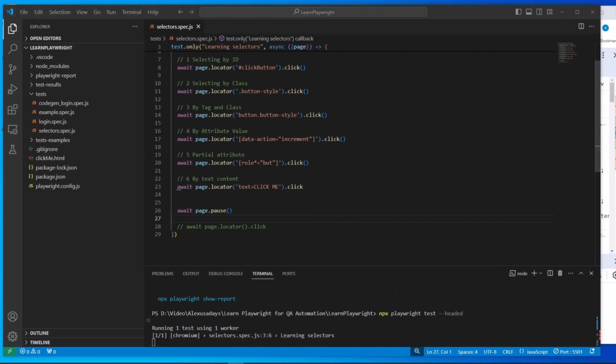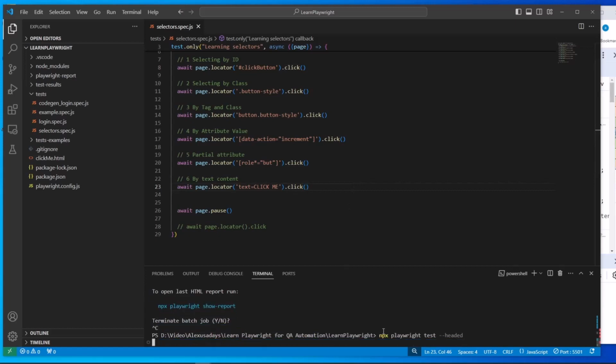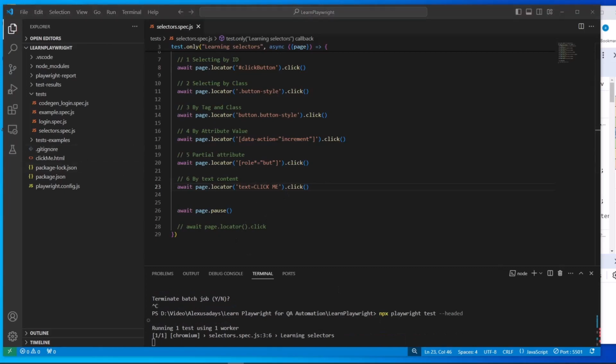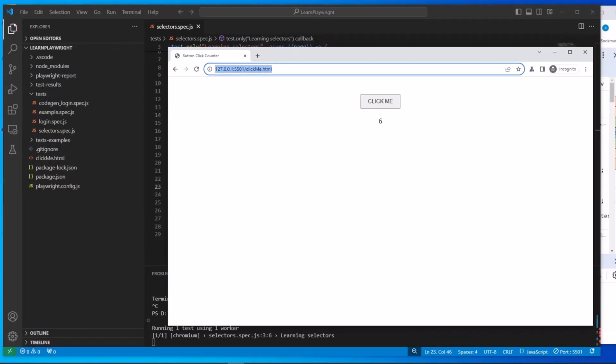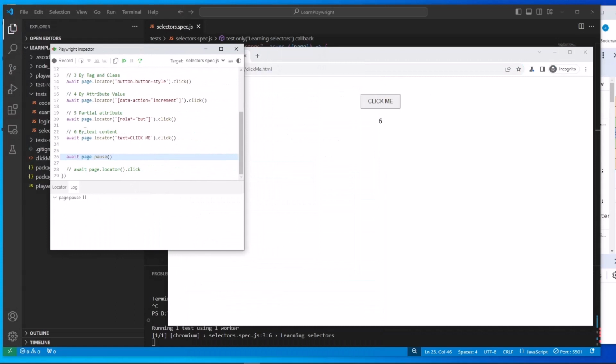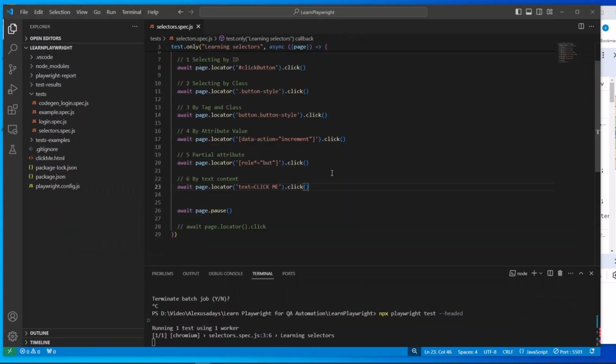Now we should have 6 clicks at the end. And I forgot to add function at the end. Okay, let's run one more time. Yep, we got 6. So our 6 clicks are here. Click number 6 is by the text content. So it found that ClickMe text and it clicked on it.